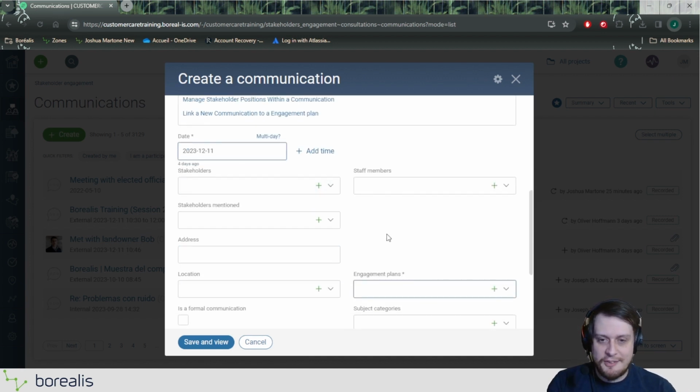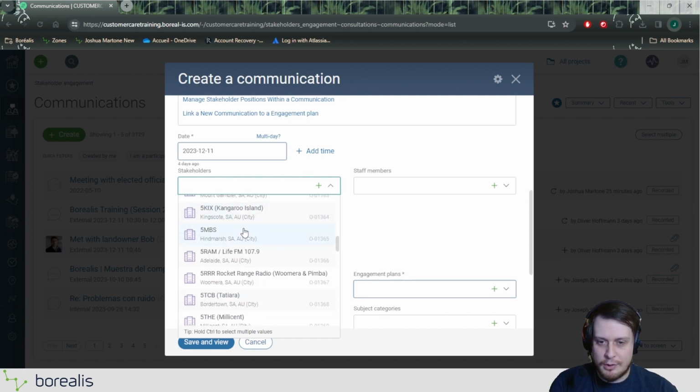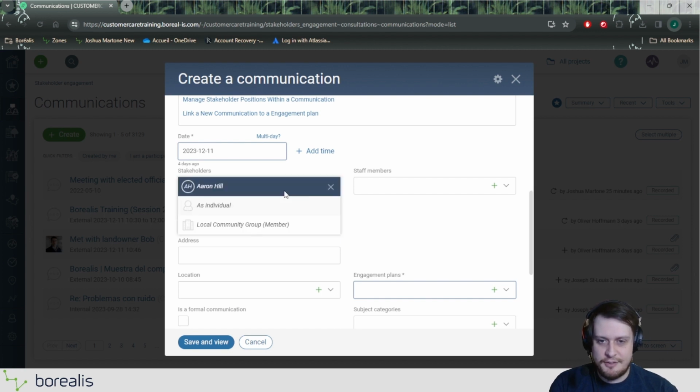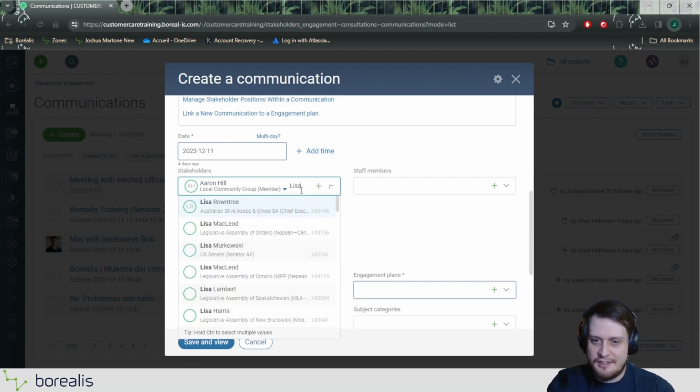Now we're where we could start linking this communication to the actual stakeholders that we had. We could select from a list of stakeholders here or organizations. You see, I can click on Aaron, for example, and add him in as a member of this phone call. I could use this blue arrow here to navigate through Aaron's different positions that he may hold inside of his individual record. And I could even add other stakeholders. Maybe there's Elisa that I talked to.